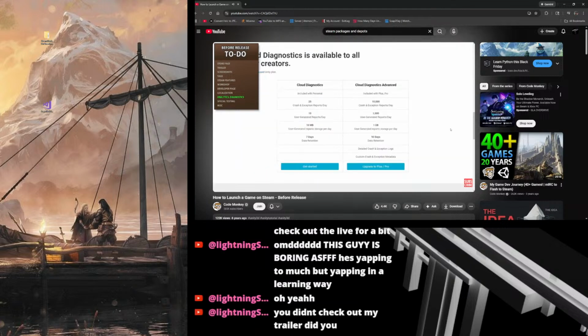What is extremely important is Cloud Diagnostics. If you've never used it, this is a wonderful Unity feature.